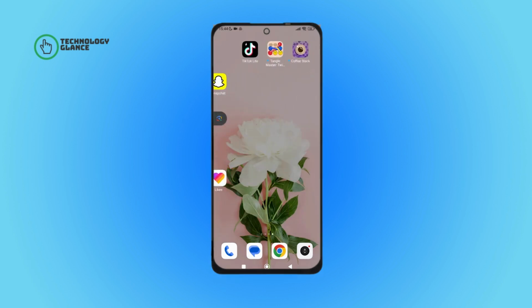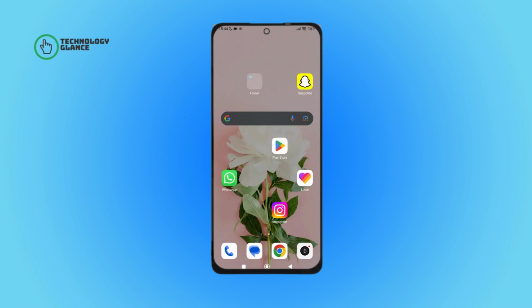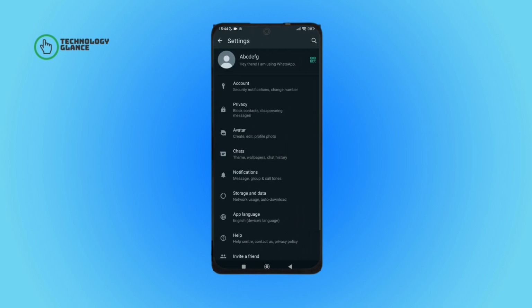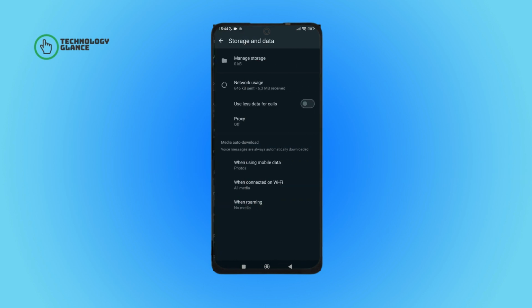Firstly, open the WhatsApp app on your device. Then tap on the three dots icon. After that, tap on settings. Next, tap on storage and data. After that, you can see the option of use less data for calls. Tap on it. So this is how you can use less data for calls on WhatsApp.